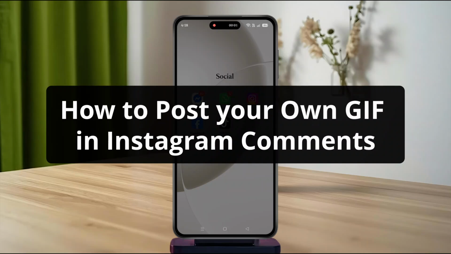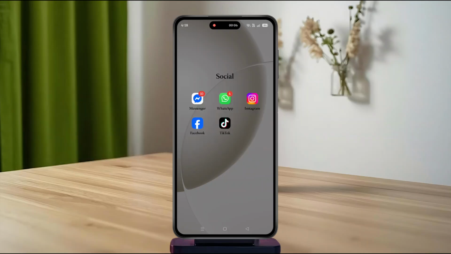How to post your own GIF in Instagram comments. In this quick Instagram tutorial, I'll show you how to use your personalized avatar GIFs directly in comments.